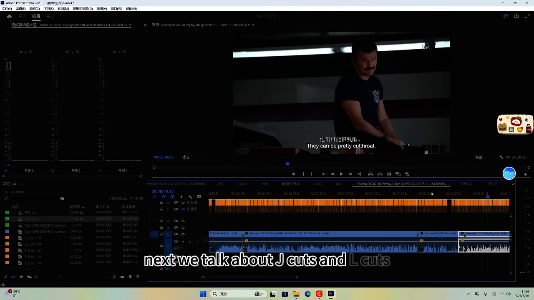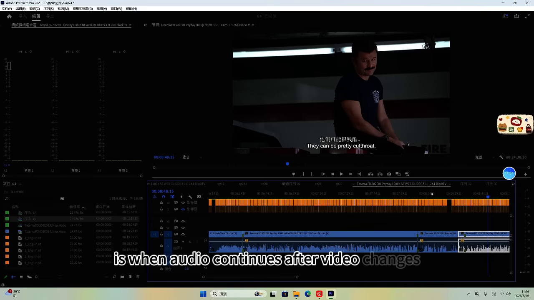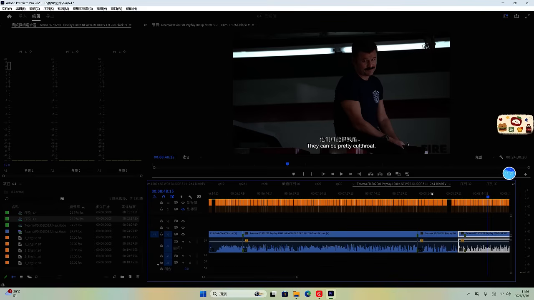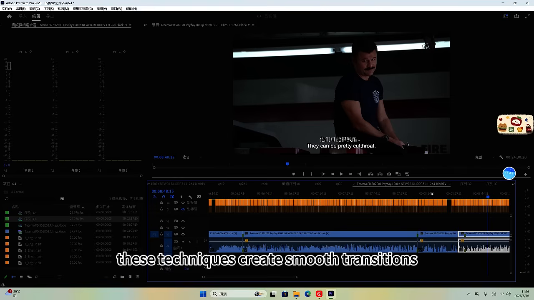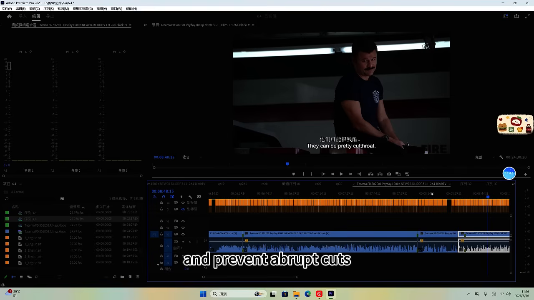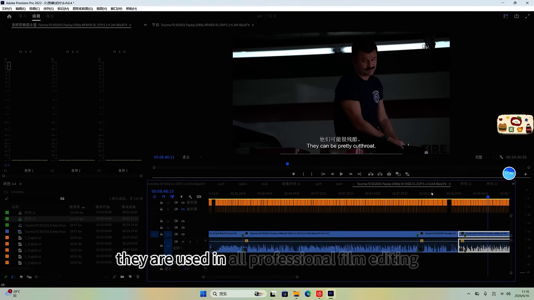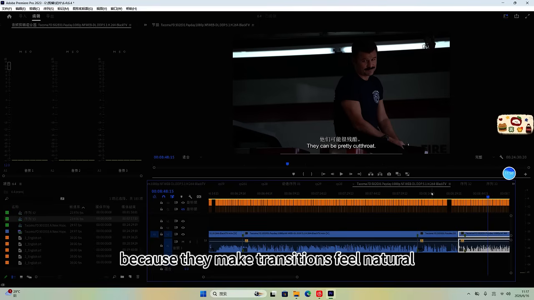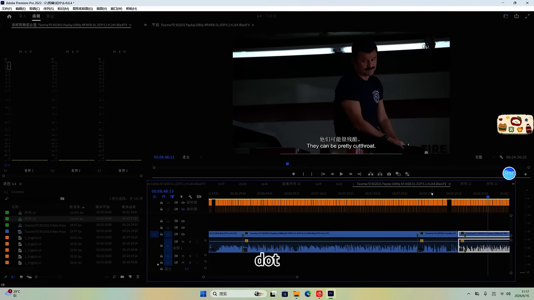Next we talk about J-cuts and L-cuts. A J-cut is when audio enters before video, and an L-cut is when audio continues after video changes. These techniques create smooth transitions and prevent abrupt cuts. They are used in all professional film editing because they make transitions feel natural instead of mechanical.